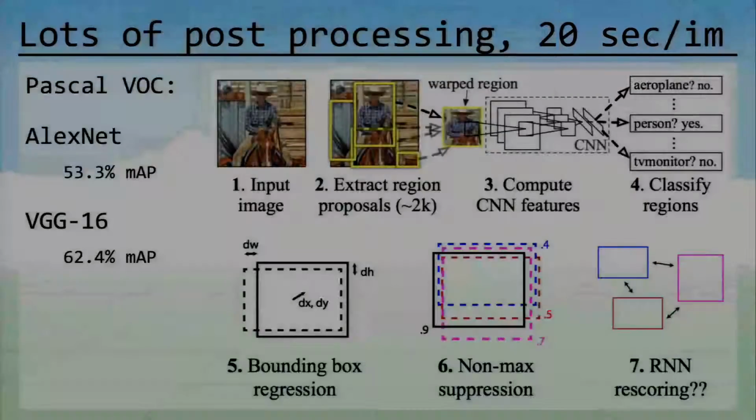It takes about 20 seconds per image to process one of these images using our CNN. And this is on a GPU, so this is on something that is already 100 times faster than a CPU.